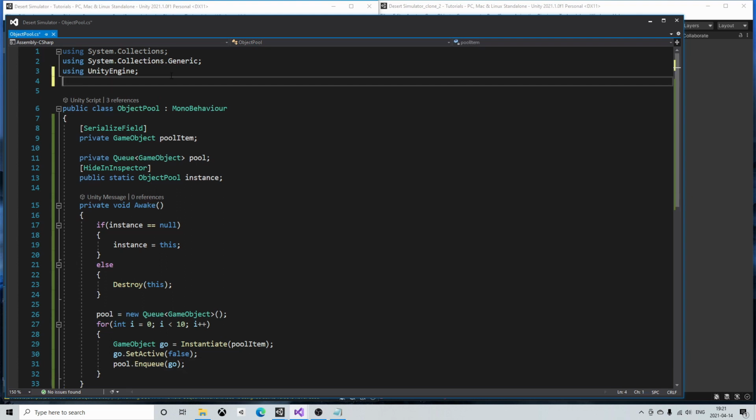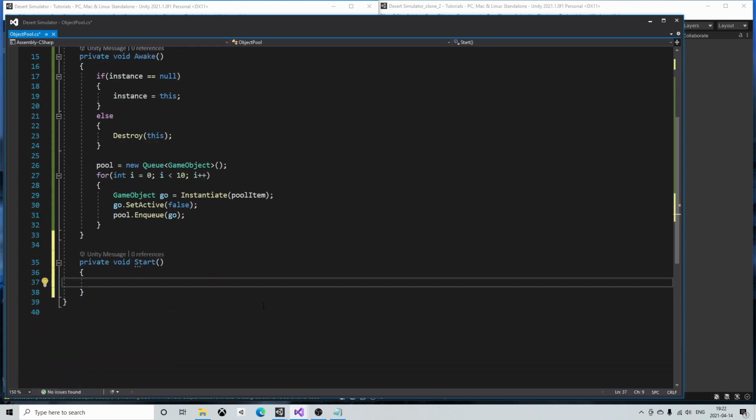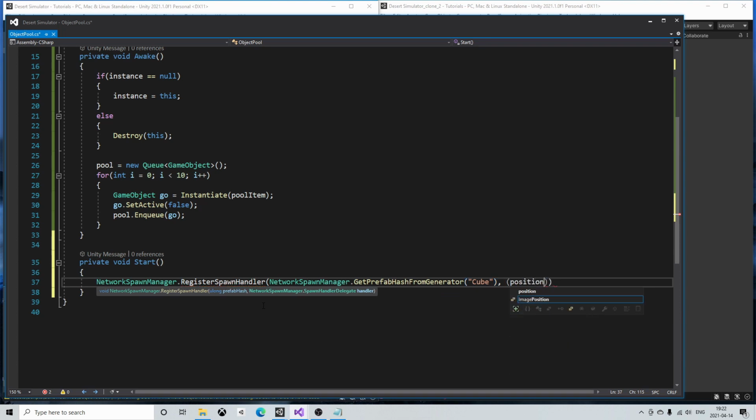First we include MLAPI.spawning. Then to override the default behavior, we can register our own functions using register spawn handler. The first argument to this function is the hash of the game object that the spawn function was called on. So I will put cube here and later change it when we have created a projectile prefab. The second argument is the function that we want to run.